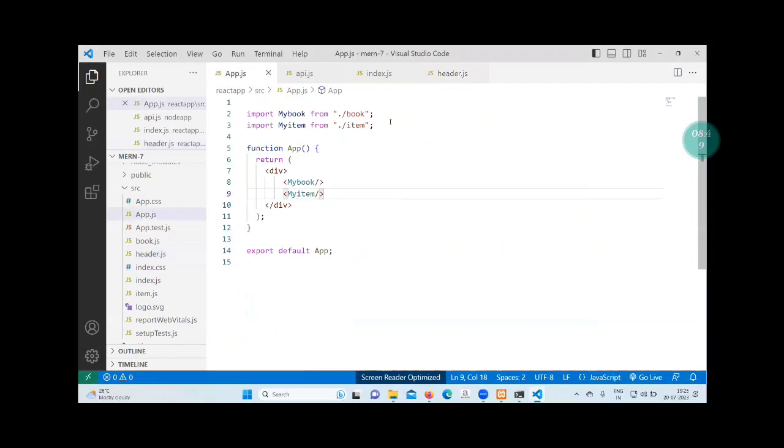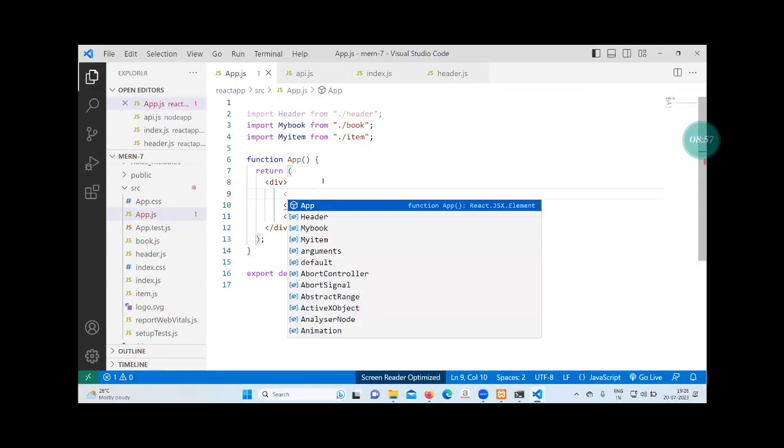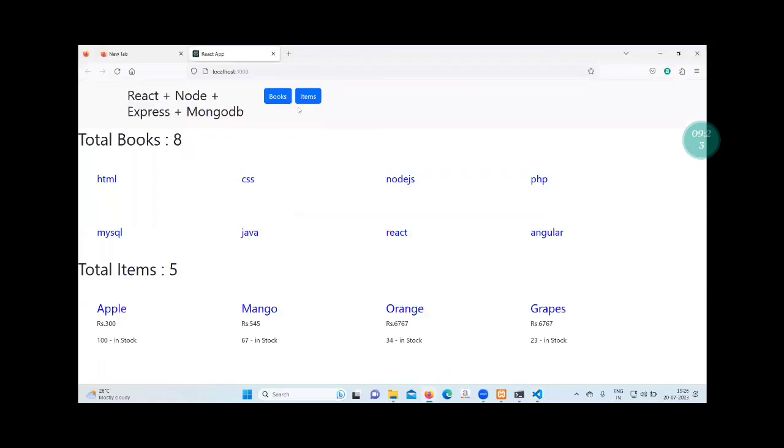I'll come to the app.js again. In app, import header. And header will be the first component inside here. So header should appear on the top and then below two components. Imported. Oh, it's something like this, because space is less there, right?